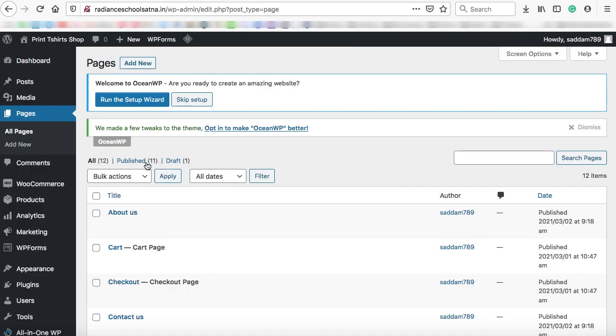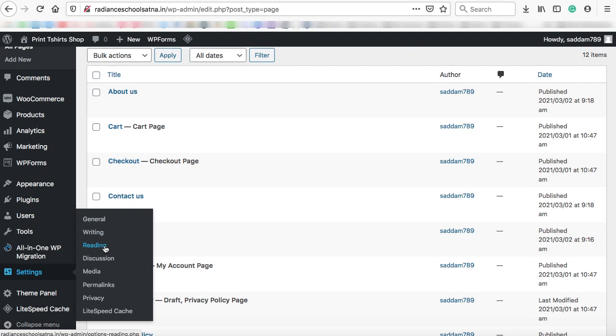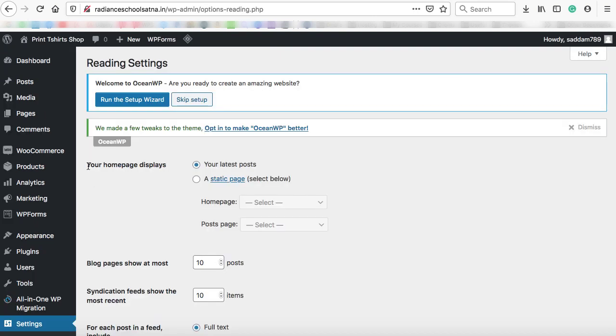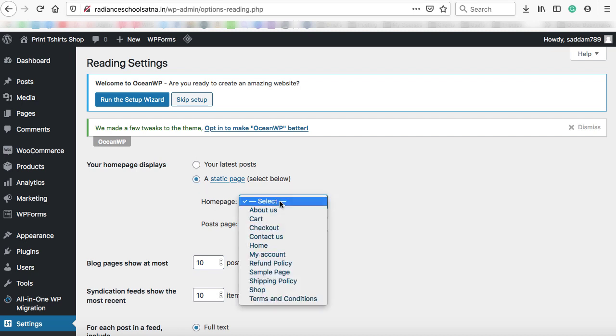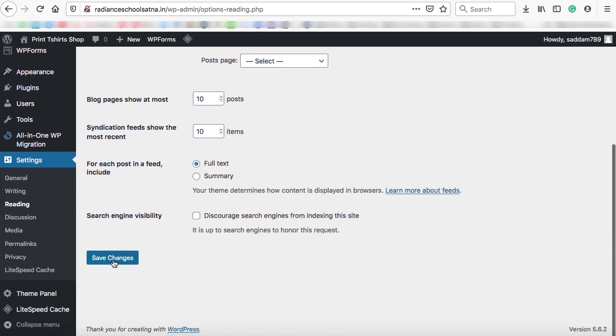So in that case, go back onto your WordPress dashboard. Under the settings, we can see this reading menu. Just click on it. Now here you can see your home page displays your latest posts. From here you need to select the second radio button, and from the home page drop down, select the page that you would like to display as the home page or as the front page. So here we have this home page. Now let's scroll down and click on save changes.